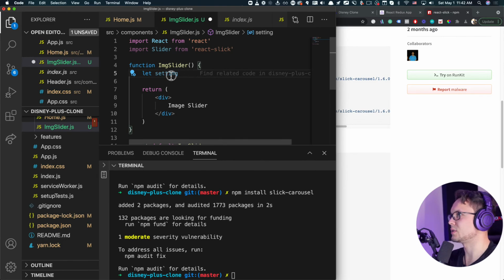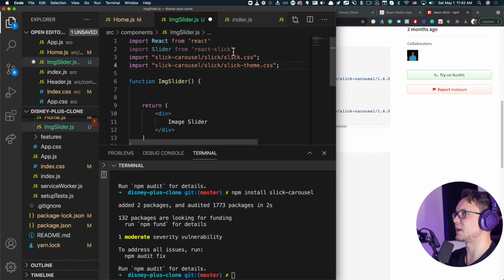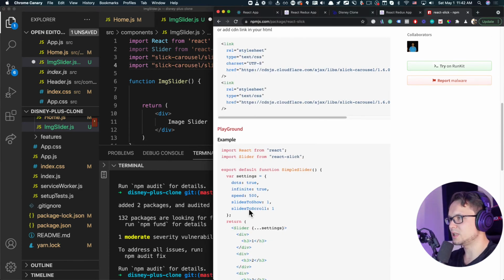Let's not do that just yet. Actually, let's not do that just yet. Hold that for a second here, and then we need to import the CSS files right here. Import slick carousel right here. So these ones are really, really important.